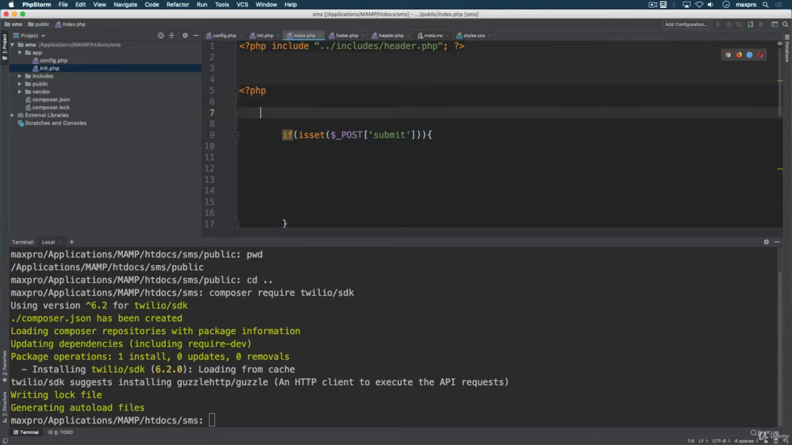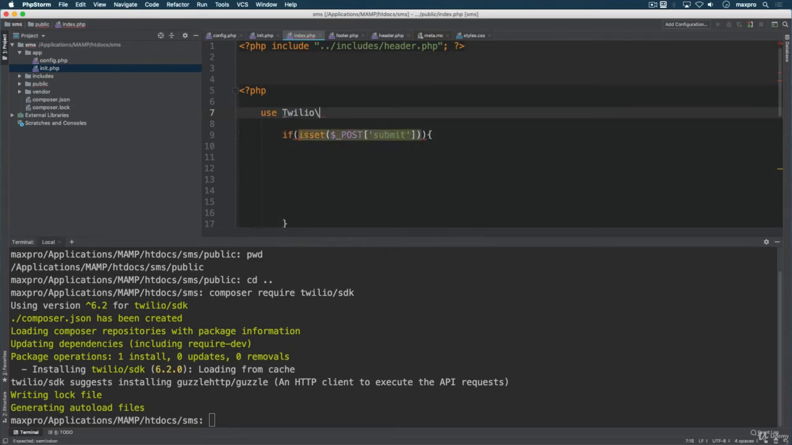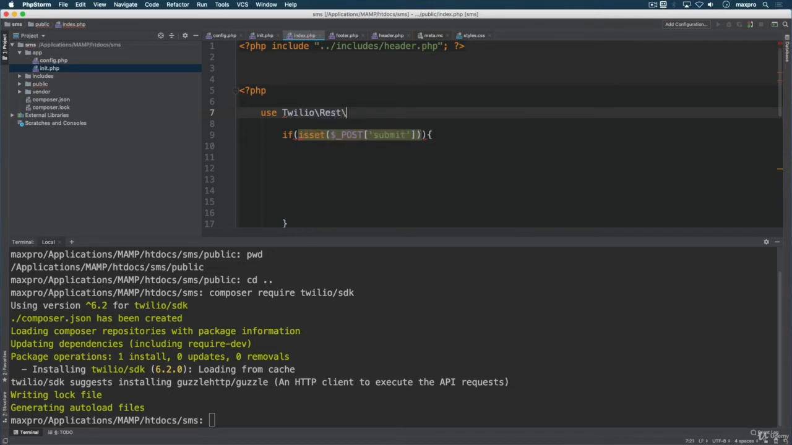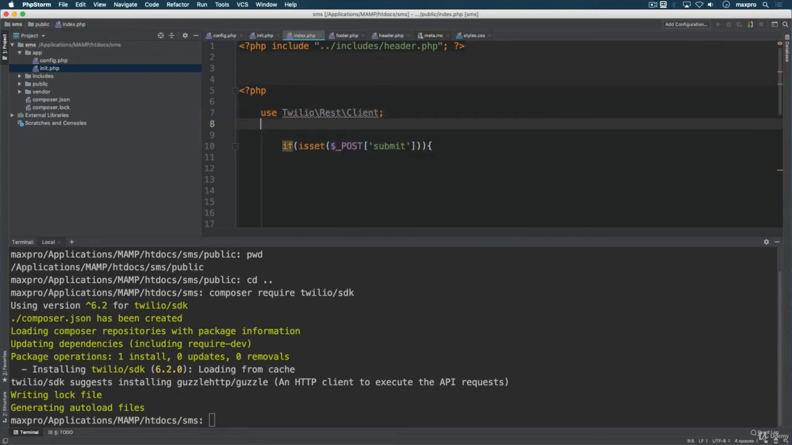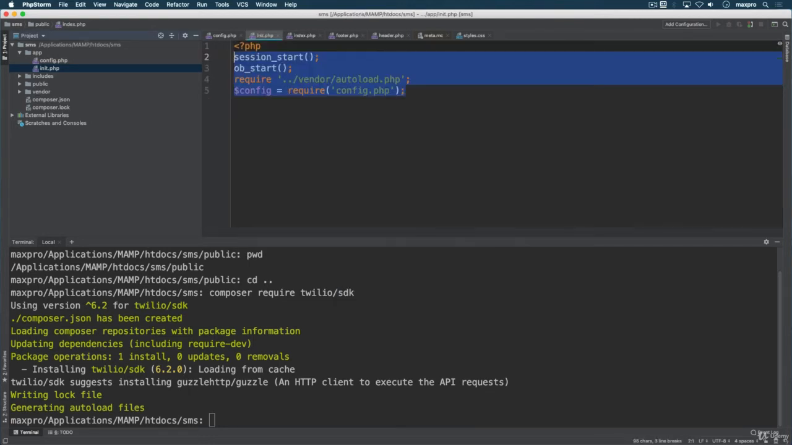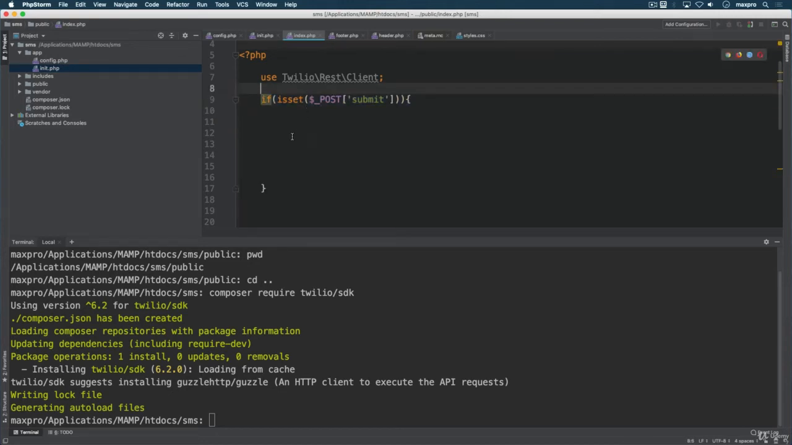Let's go back to our index, and now we can start playing around with it. But before we do that, we need to include that class here, and the way that I do that is by using the use keyword, Twilio, backslash, Rest, backslash, Client, semicolon there. Let me put this back a little bit. There we go. Sorry about that.